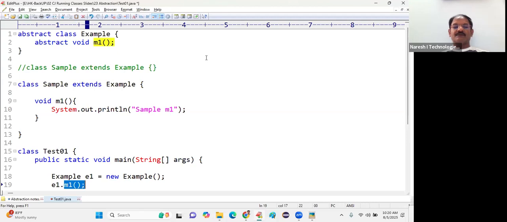Tell me. The compiler is searching for a no-parameter m1 method in the Example class, available as static or non-static. It's an abstract method, but is an abstract method static or non-static? Non-static method. A non-static method must be executed from the current object class. What is the current object class? Example. Tell me, in the Example class, does the m1 method have logic or no logic? No logic. Then can it be executed or not executed? Cannot be executed. Then tell me, are you allowed to create an object of an abstract class or not?